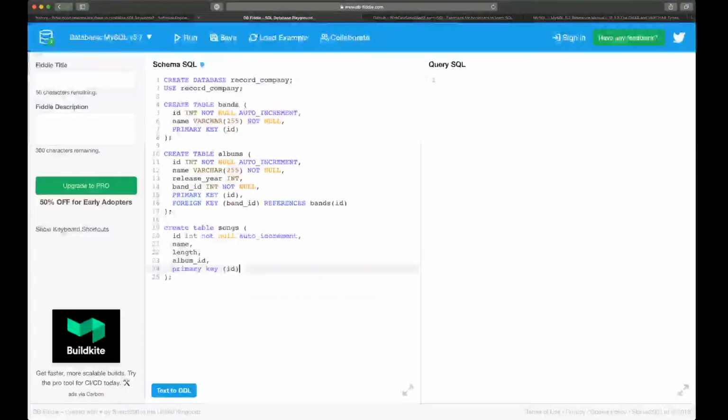So let's do the same thing here. Varchar 255. That means the maximum number of characters we're going to accept in this field is 255. We also want to not allow a null value. A null value is just an empty value. We're saying that we don't want someone to be able to add a song to the database without giving it a name.